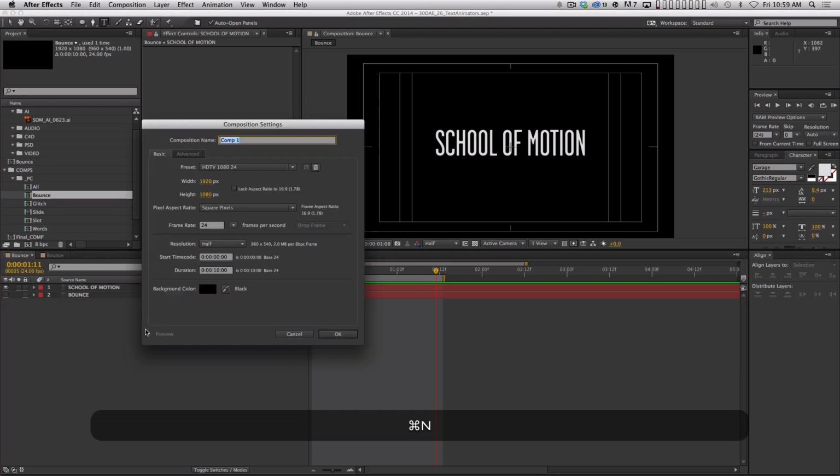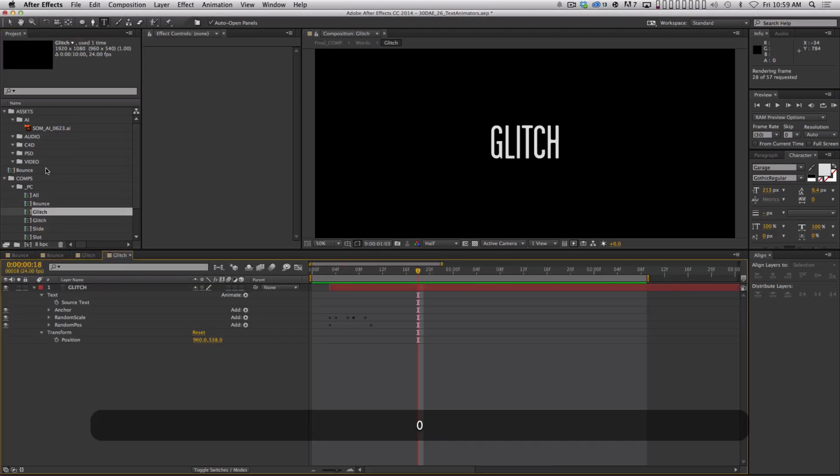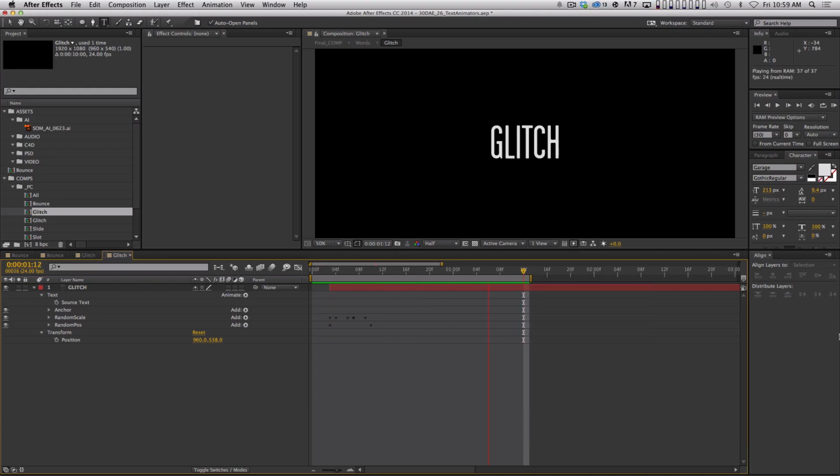So that's the bounce. Let's look at this one. This was kind of an interesting one, this glitch. Glitches are very hot right now. Actually, Red Giant just came out with a new glitch plugin as part of their Universe package, which is really awesome, and it does this stuff very easily for you. So check that out if you're into glitches.